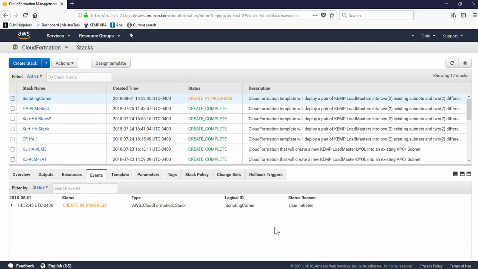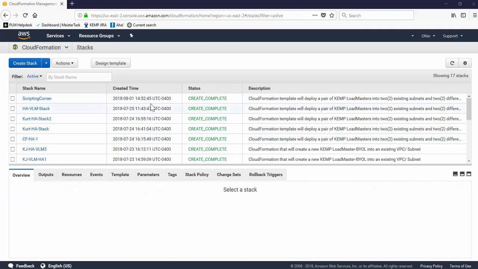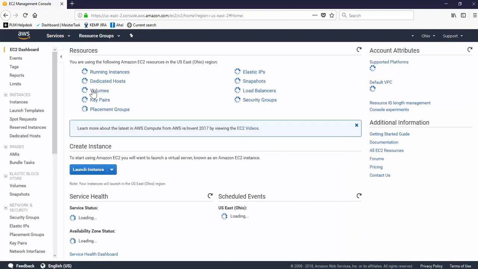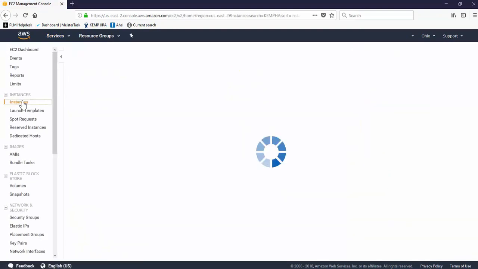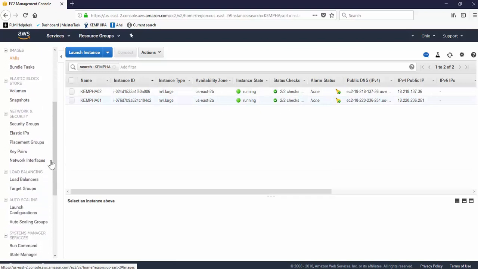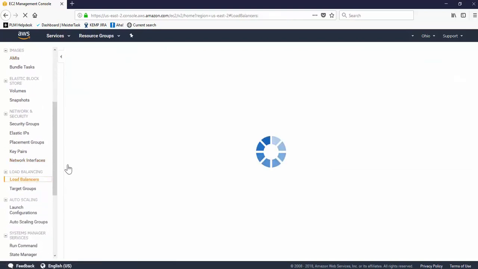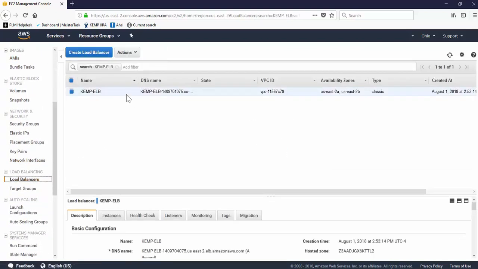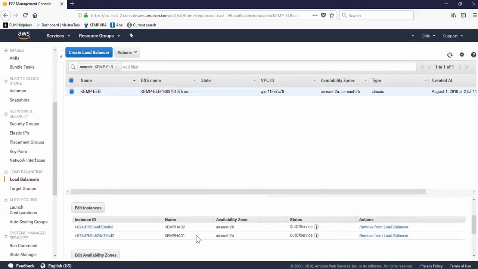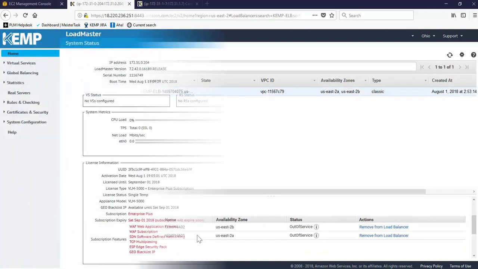Now the CloudFormation stack will only take a couple minutes to complete, and then just a couple more minutes for the instances to completely spin up. Now that everything's done, I'll navigate to Services and EC2. I'll select Instances, and here are my two LoadMasters ready to go. I can scroll down and also find my ELB with two LoadMasters listed as instances. Both are showing in a down state right now since I haven't completed the HA configuration on the LoadMasters.